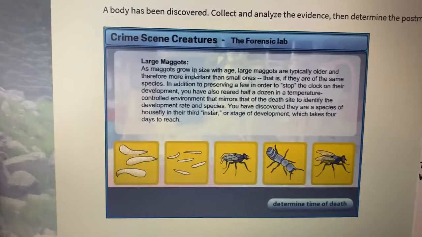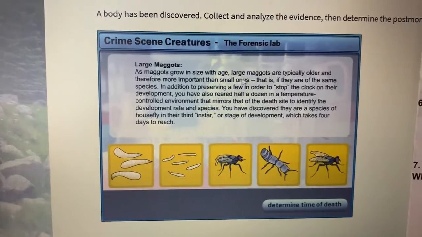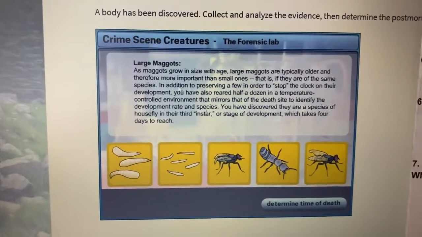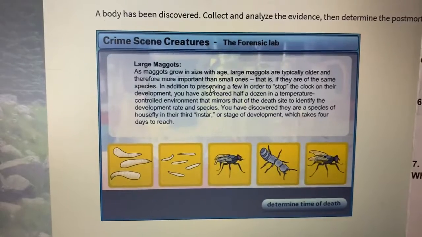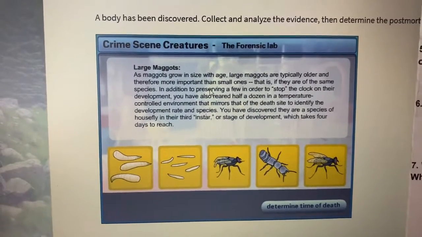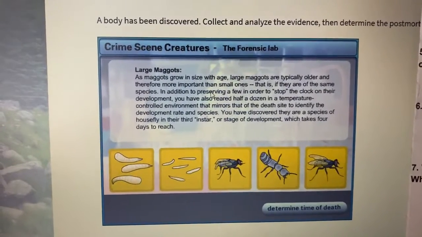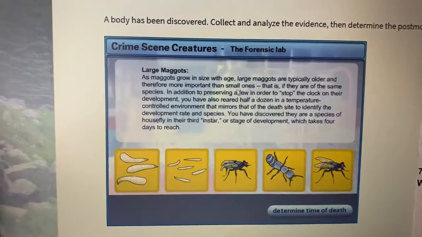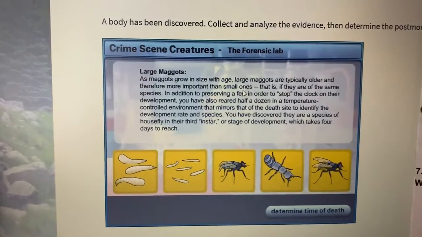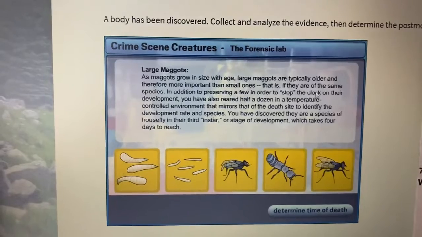Here's the large maggots. So as maggots grow in size with age, large maggots are typically older and therefore more important. So usually if you're trying to choose ones, the biggest maggots are the ones that are going to be more important to you because that means they've been in the body longer. Not always, because there are different species of flies, but usually it means they're more important. That is if they are in the same species.